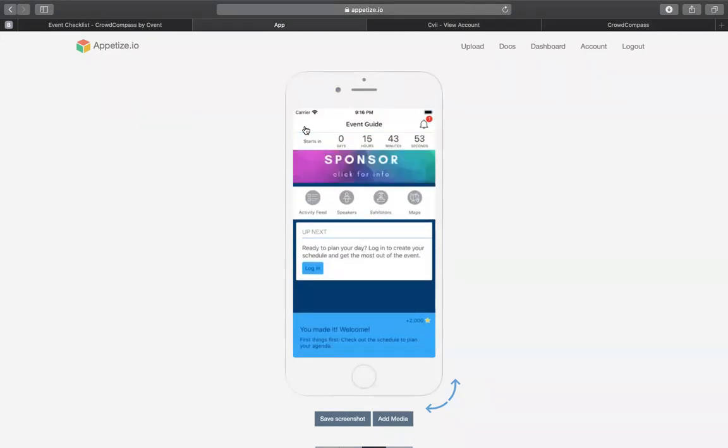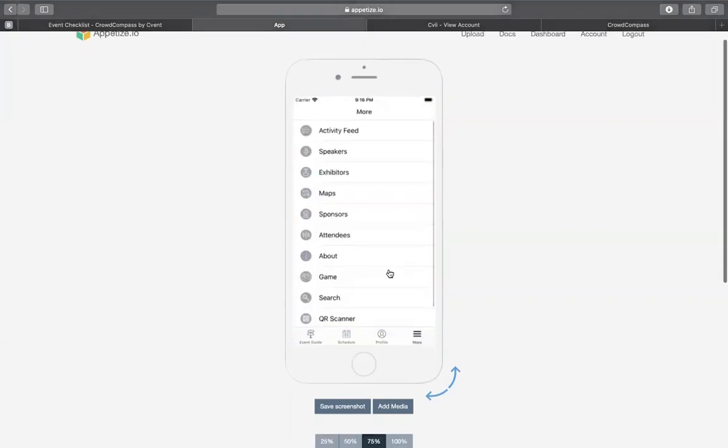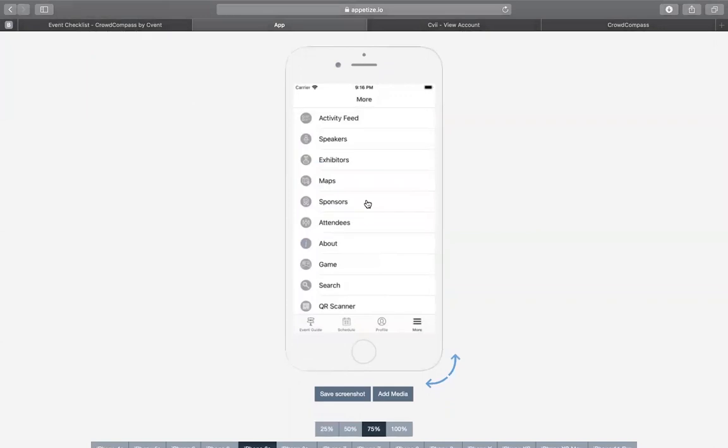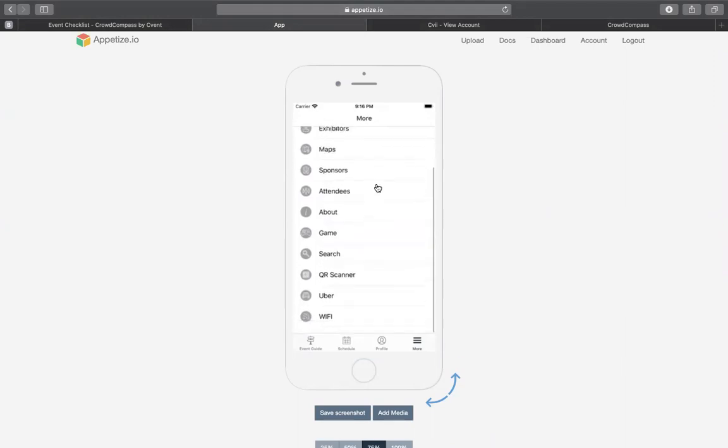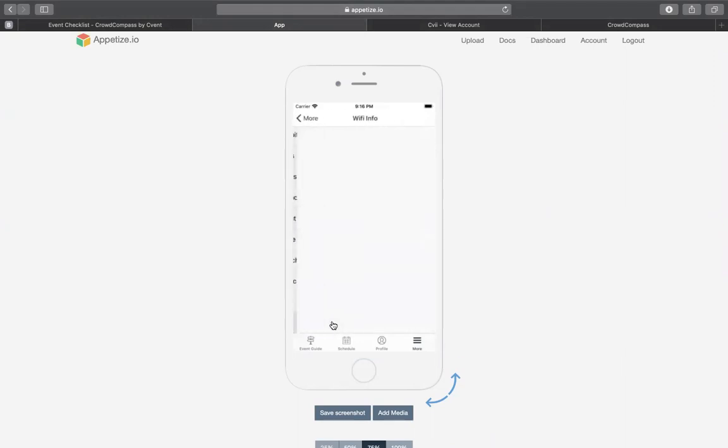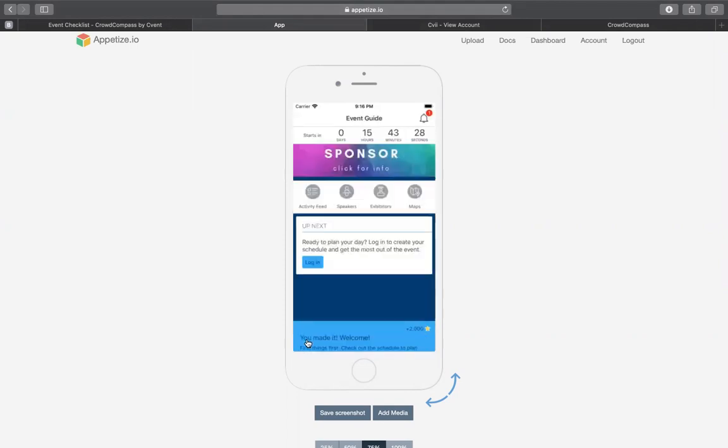So now you can see here my 4 main icons. You can see my updated theme. You can see my sponsor banner. If I click on more, we can see all of my pages that I added in. If I scroll down at the bottom here is that Wi-Fi page, which I didn't add any information, so it's blank. But you can see all of my event data here.